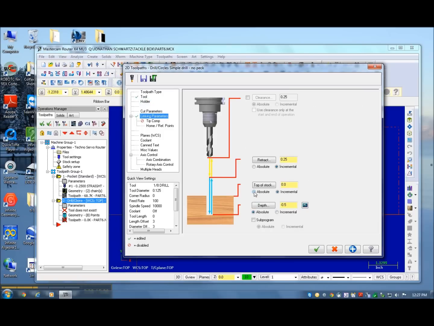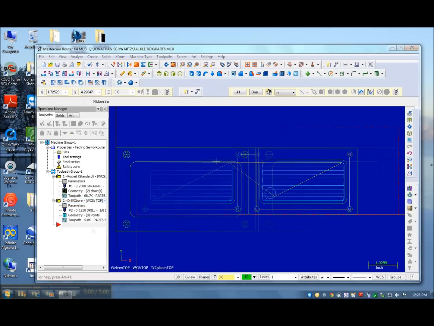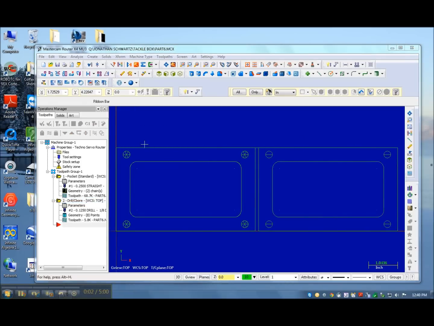Depth of cut, we'll make these all absolute again. And then the depth is negative 0.5. That's good. So those 8 holes are all cut, the pockets are cut. Okay, then the last tool path is cutting around the outside, make sure it's pretty well square.